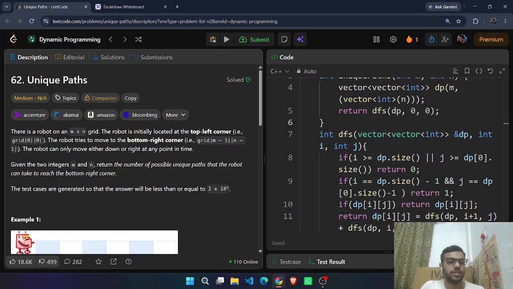Now, coming again: given the two integers m and n, return the number of possible unique paths that the robot can take to reach the bottom right corner. Yeah, that's simple. The test cases are generated so that the answer will be less than or equal to 2 into 10 to the power 9.